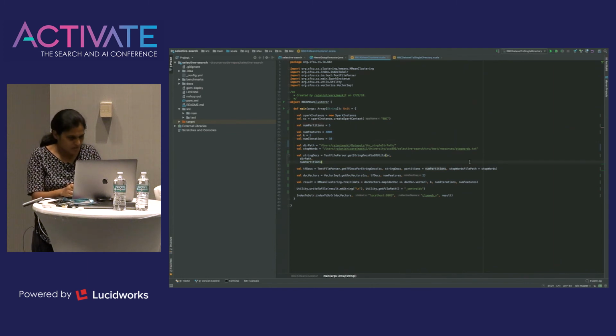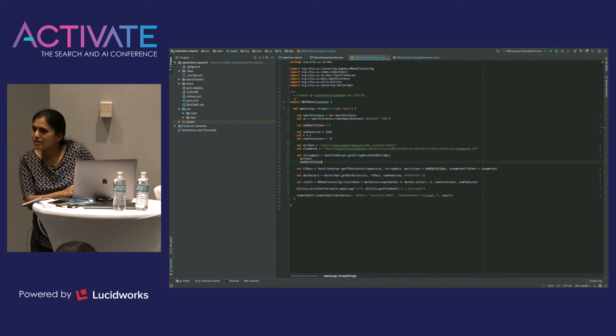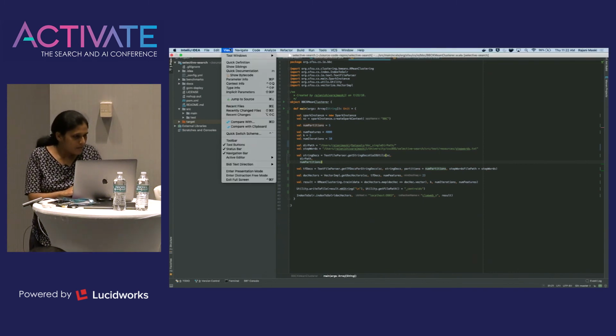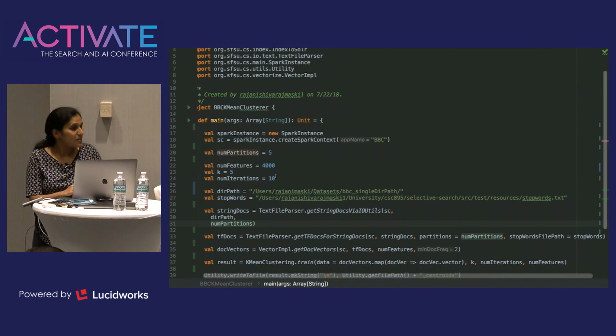Is there a shortcut on IntelliJ? Where is that, you said? View. At the bottom. Enter presentation mode? Yeah, should be a bit bigger. Oh, awesome. Thank you, Adrian.